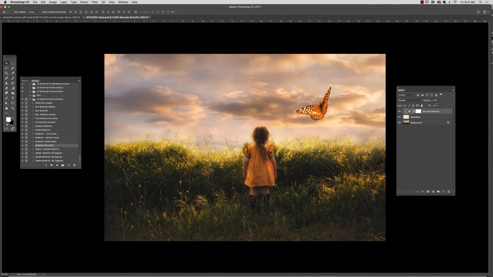Now let's say I only want half of that saturation. I could just go here and lower it under the opacity area. One more thing, let's say that I want it to be rotated. Again, I could just come here, and now we've rotated our butterfly. Let's see. I'm going to resize him, make this butterfly a little bit smaller, and we're just going to fit him into these tall grasses.